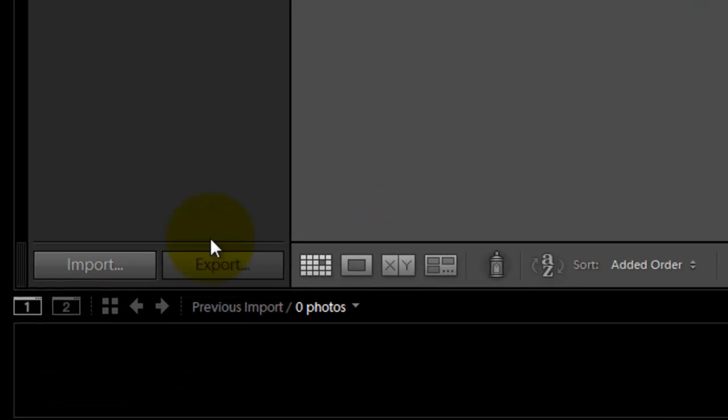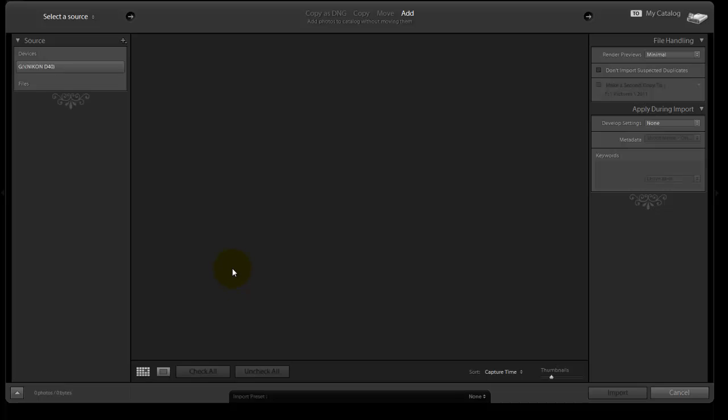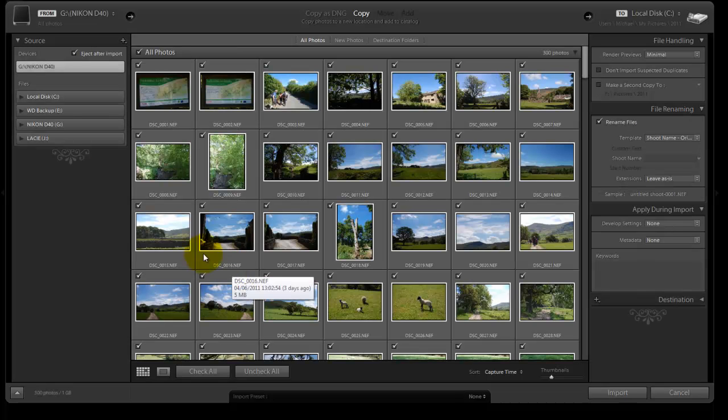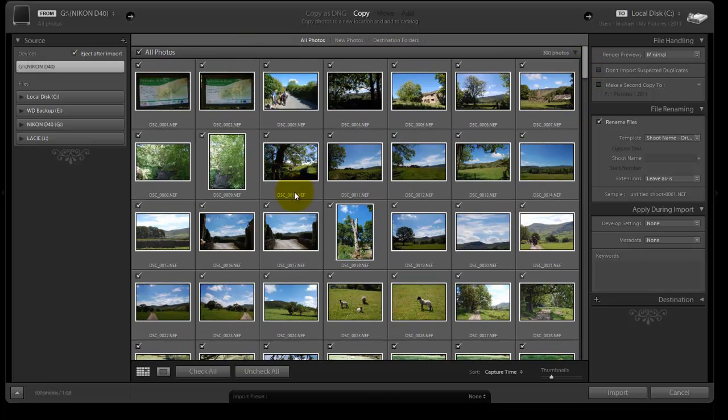I think at this point what we'll do is we'll import some pictures. I've got a card already inserted into the PC, and as soon as I click on that import button, Lightroom recognizes that the computer has a card or a card reader attached to it, and it automatically populates this central frame here with all the different thumbnails.